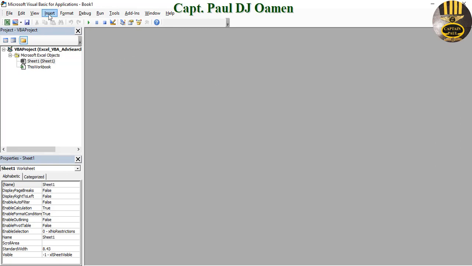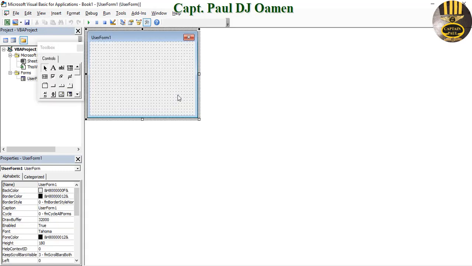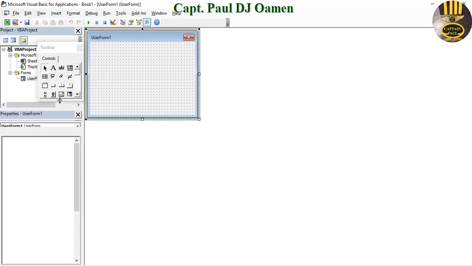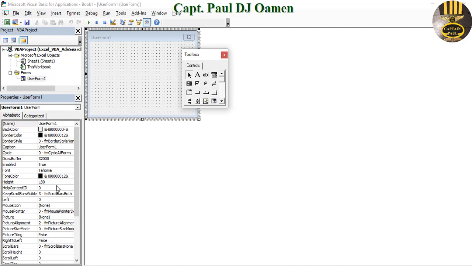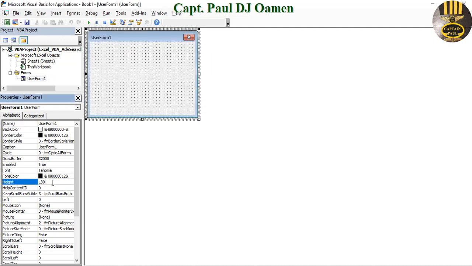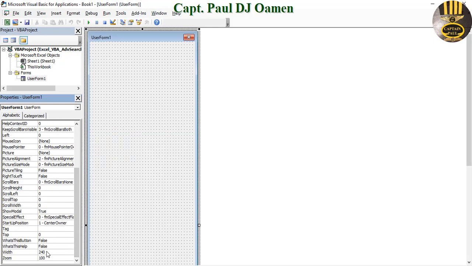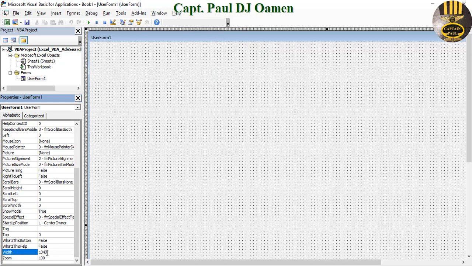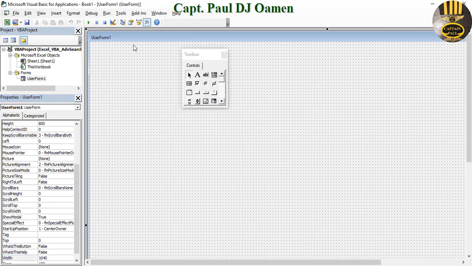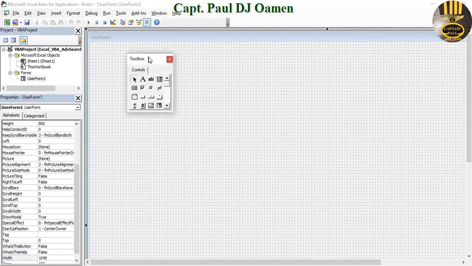Go straight into Insert. Click on Insert, select User Form. There, that is your form. You can now define the size of your form how you want. I'm going to define my form as follows. So let's go for the height. I'm going to make that about 800, and the width I'm going to make that 1040. That is it, done. The next thing is make sure you have your tools. If you don't have your tools, that's the icon for your tools there.